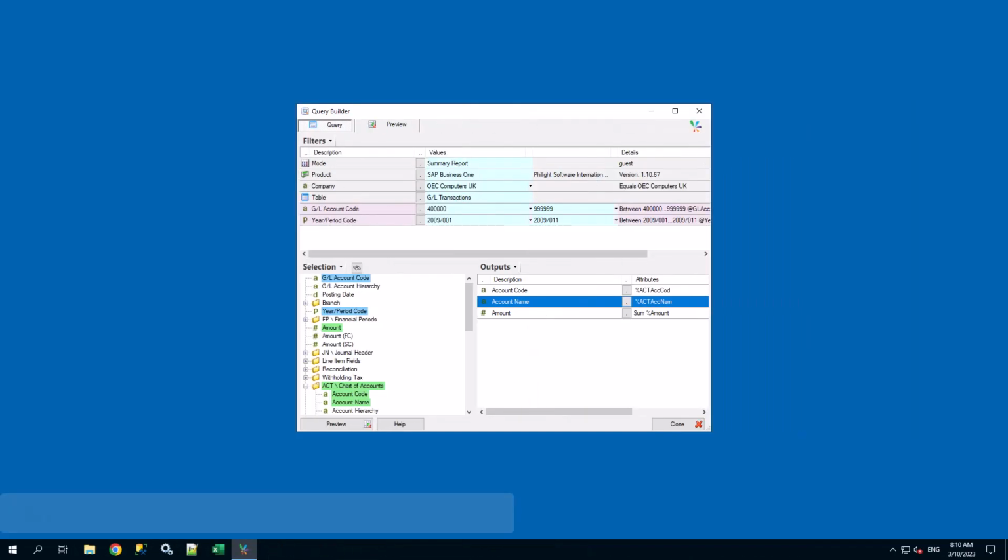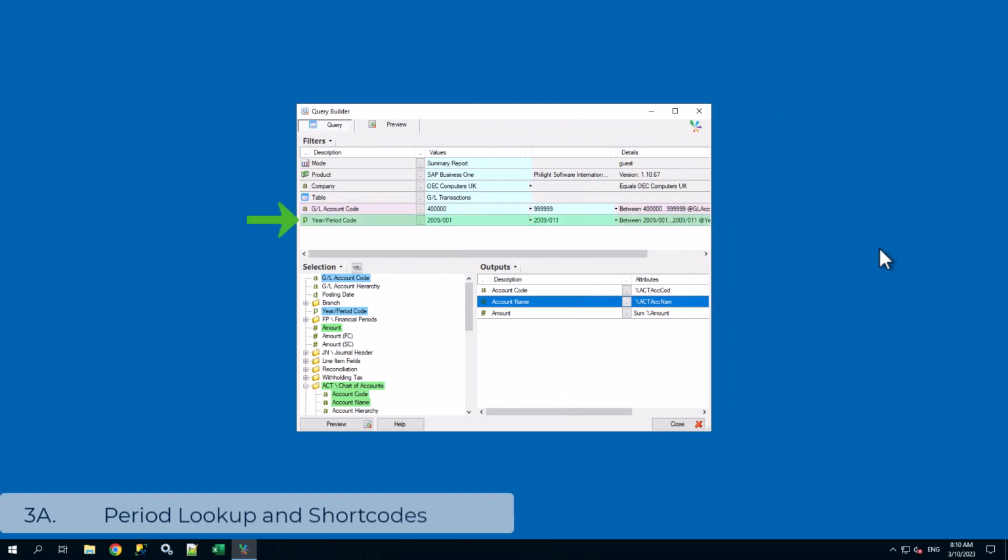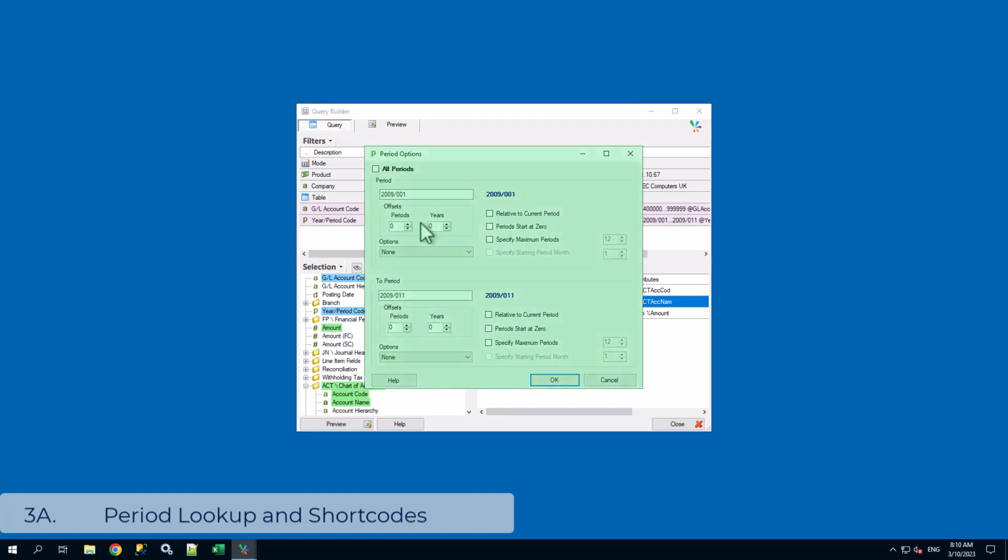For exercise 3, we'll be looking at the filter for Year Period Code and changing its behavior using the Lookup button. Right now, the filter is only returning records for periods between 2009-001 and 2009-011. Click on the Lookup button for our period filter. A window for the period options will appear.